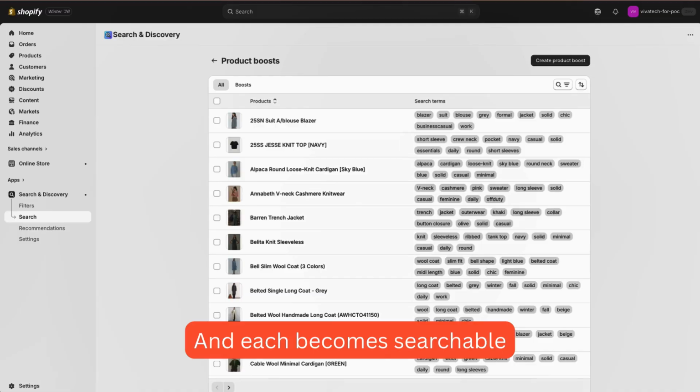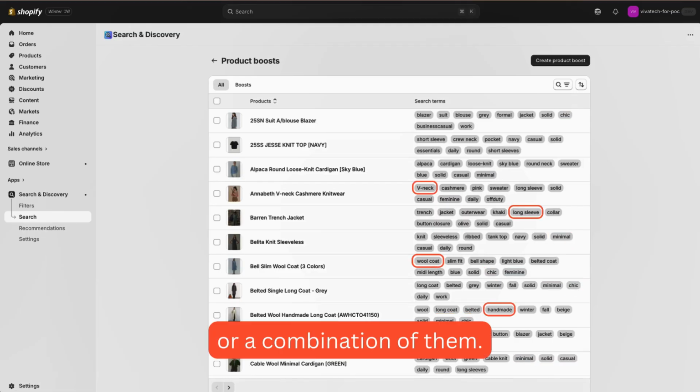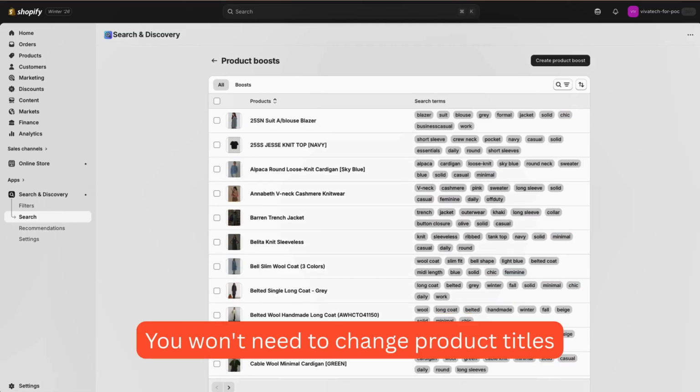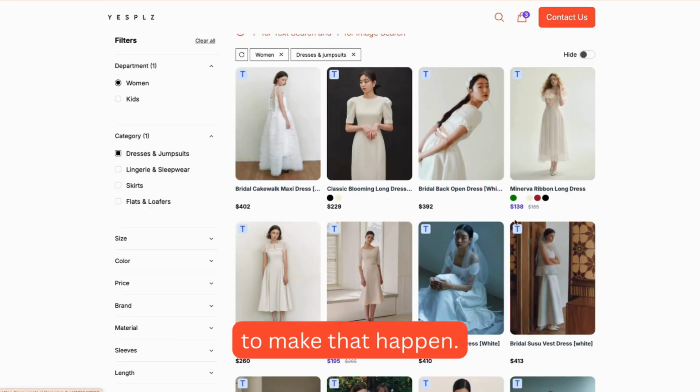And each becomes searchable in dozens of ways, by color, style, occasion, pattern, vibe, fit, or a combination of them. You won't need to change product titles or rewrite product descriptions to make that happen.